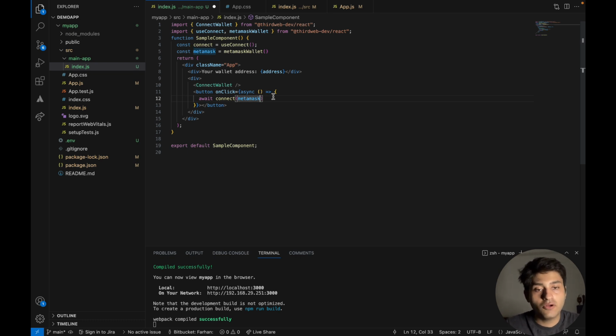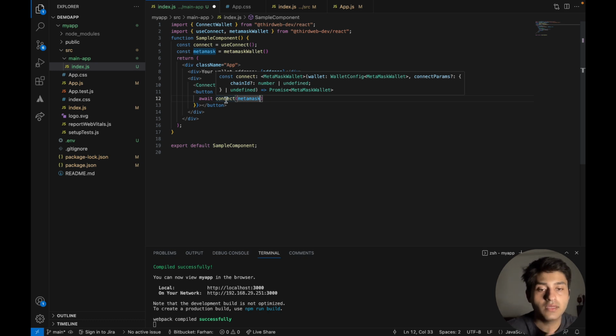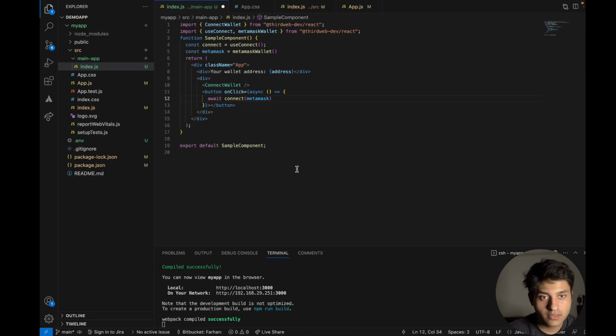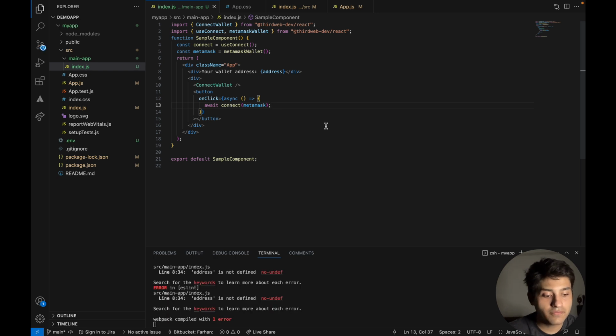Now, as you can see, you can also pass in extra configuration options to the connect hook. If I hover over it, you can see it accepts a wallet, which in this case is a MetaMask wallet, and it also accepts a bunch of connect parameters. It also accepts a chain ID. I think in this case it probably means that it's going to be the chain ID that you want the wallet to be connected to by default. Let's just try to use this button that we have just added. I forgot to hit save.